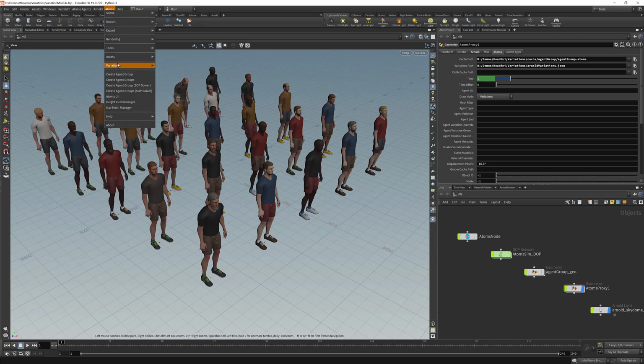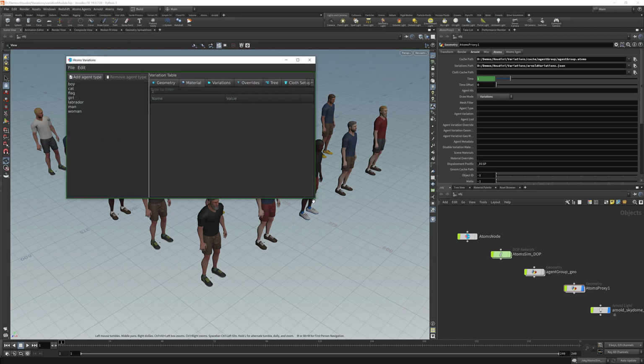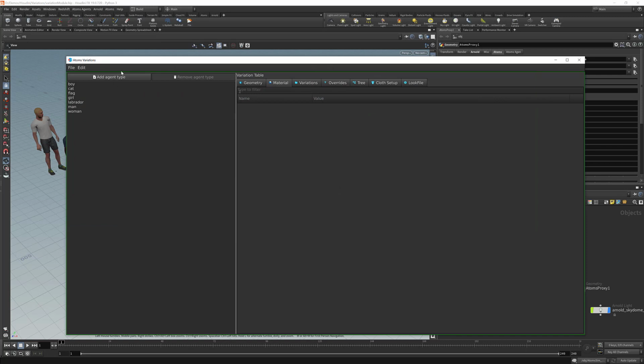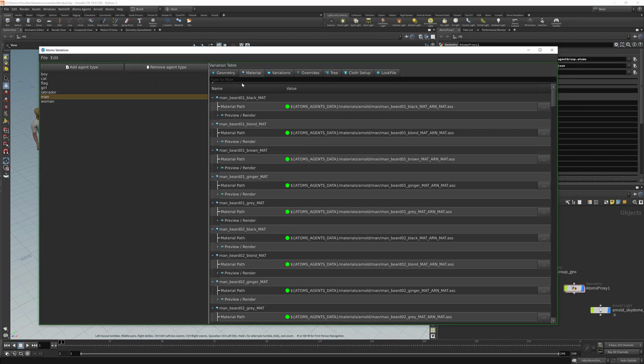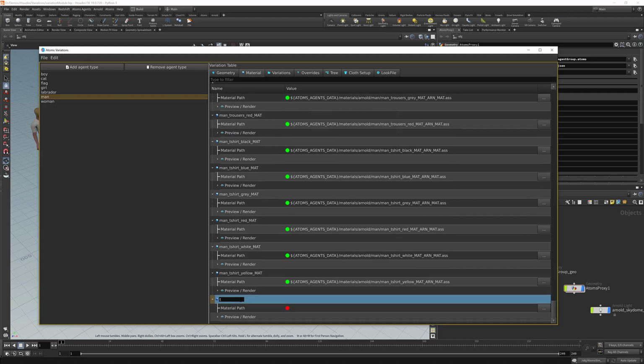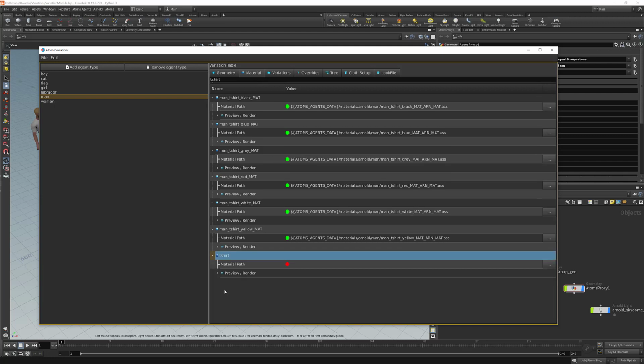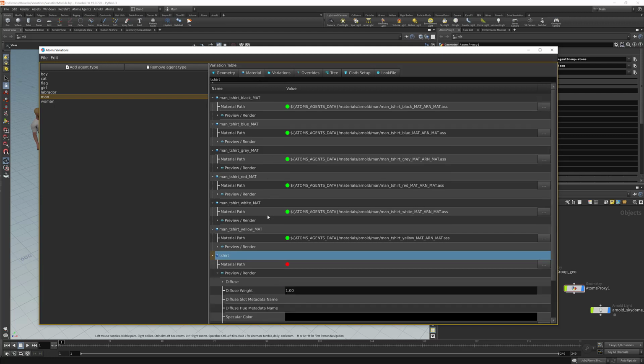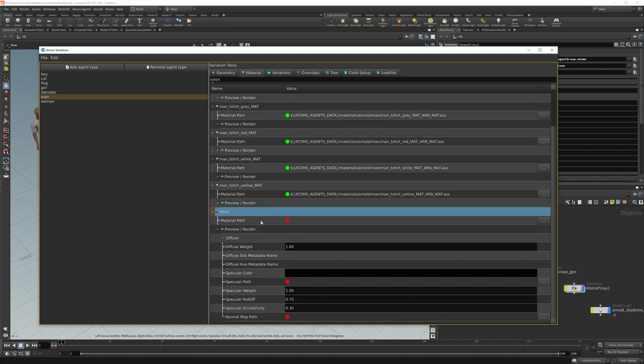So first thing, let's create a new material. I'm gonna go in the variation manager, select the man. In the material I'm gonna create a new material. I'm gonna call it t-shirt. I'm gonna filter all the t-shirts here. So as you can see, one of the first things that you've probably seen already is that this item before was just called preview, now it's called preview/render.